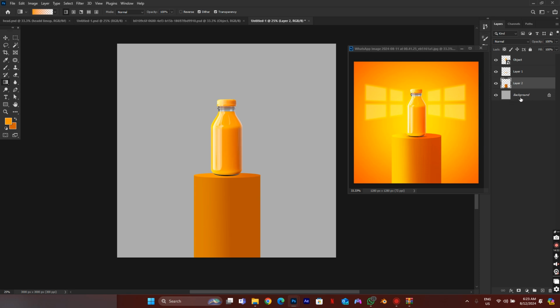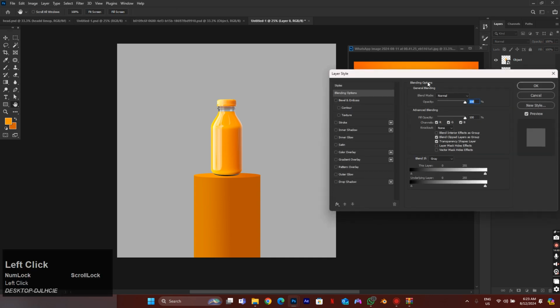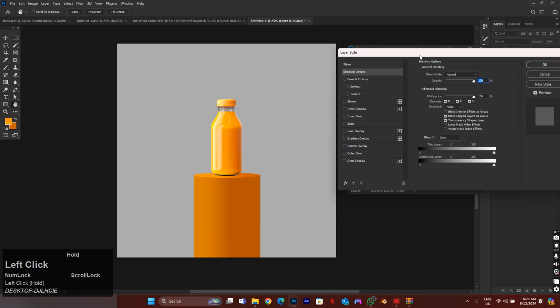I'll come to my background. This background you see, I'll unlock it. You can unlock a background by clicking the lock that you see, the padlock that you see there. So now I'll double click my layer to work with the background. I call this layer properties though.